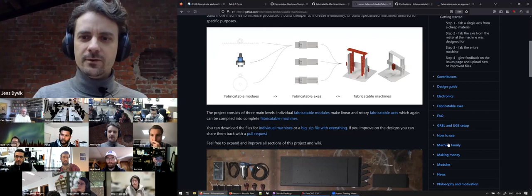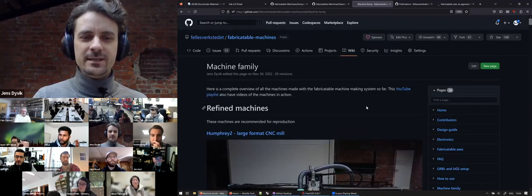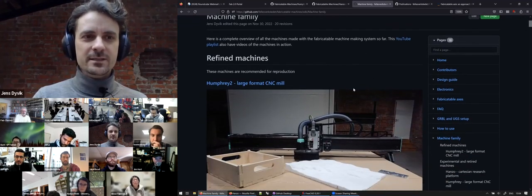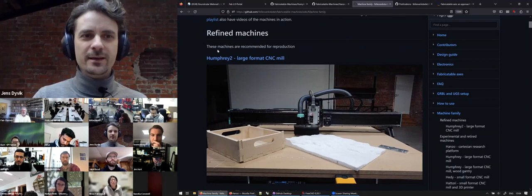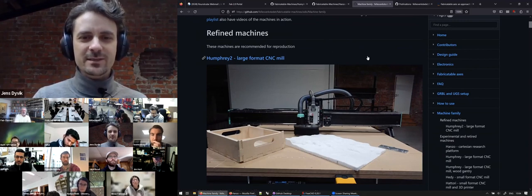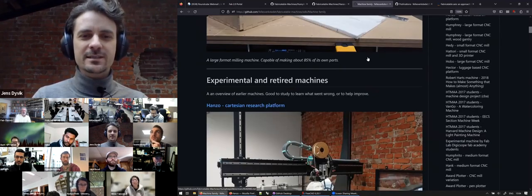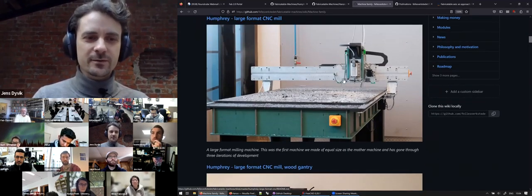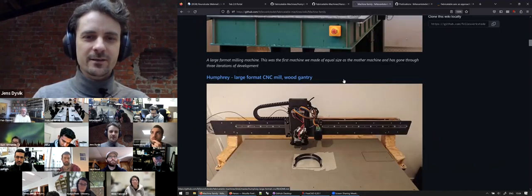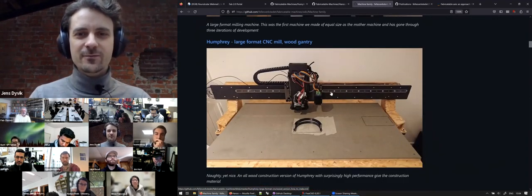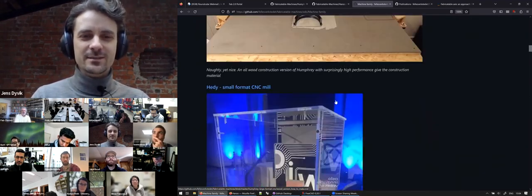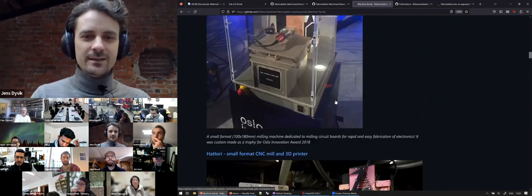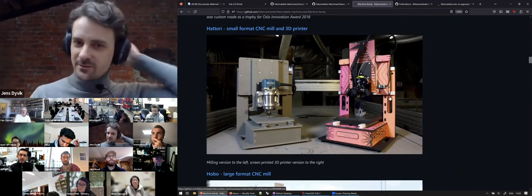If you go to the machine family in the wiki, you can see all the old machines. There's currently only one refined machine recommended for reproduction, and then there's a whole list of retired machines. This is Humphrey 1, for instance. I'll show you Humphrey 2 later, and a wood version of that, which was naughty and fun, a complete wood machine and so on. This one I liked a lot, this screen printed 3D printer.